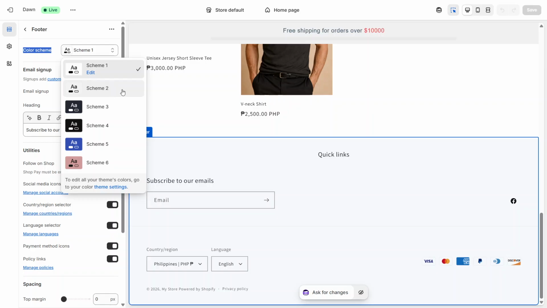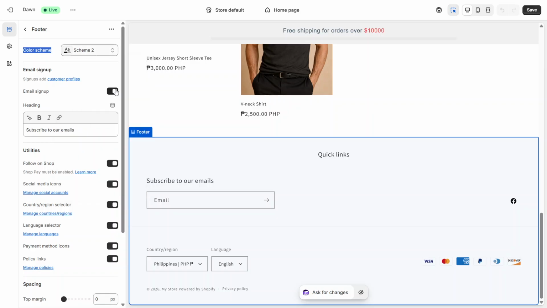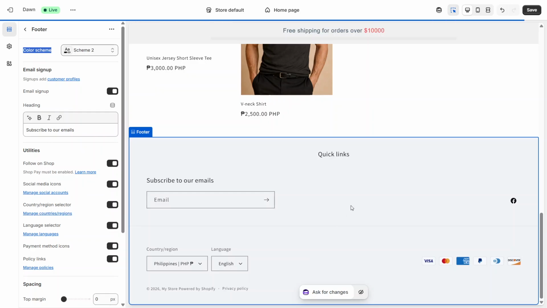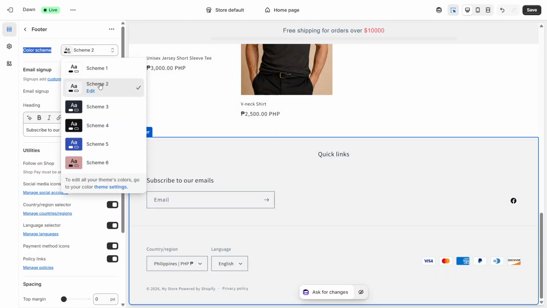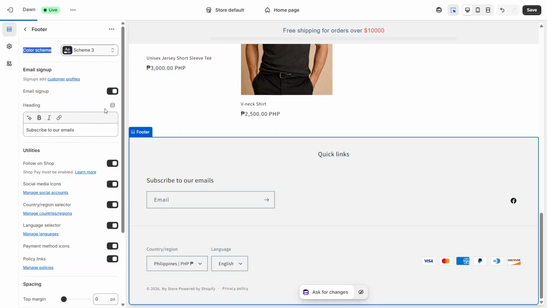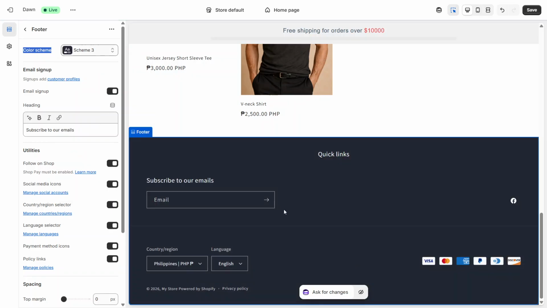When you click on a different color scheme, look over to the preview on the right side of the screen. This live preview will instantly show you how your footer changes with each scheme. Take a moment to click through them and see which one feels closest to the look you're going for. This is a great way to quickly test different styles without committing to anything yet.